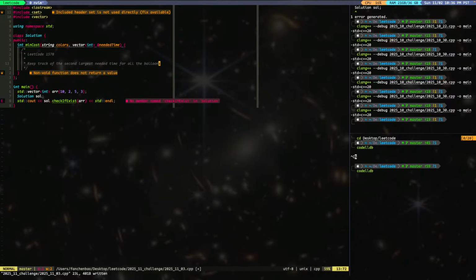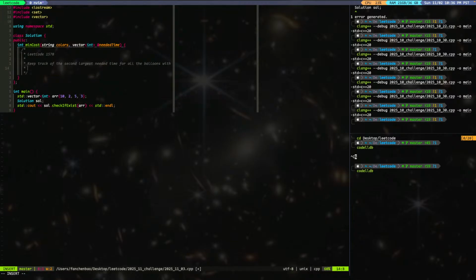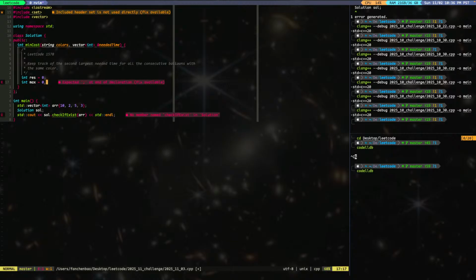For all the balloons with the same color, all the consecutive balloons of the same color, we keep the max and the second max. We'll call it M, and second M, Sm.